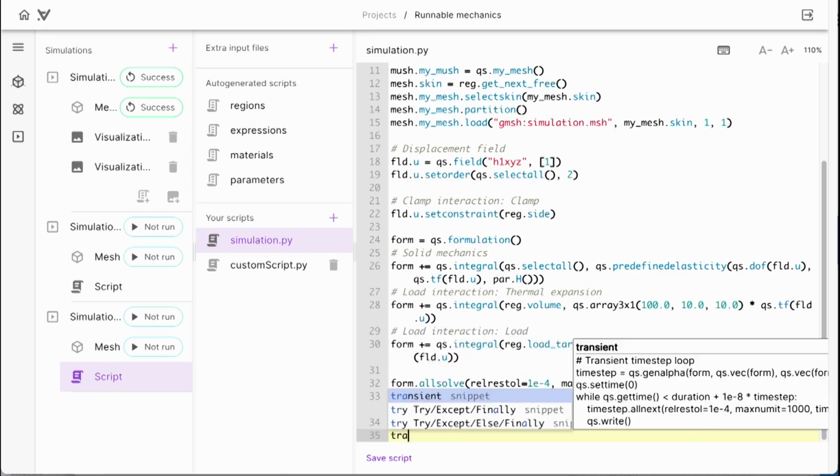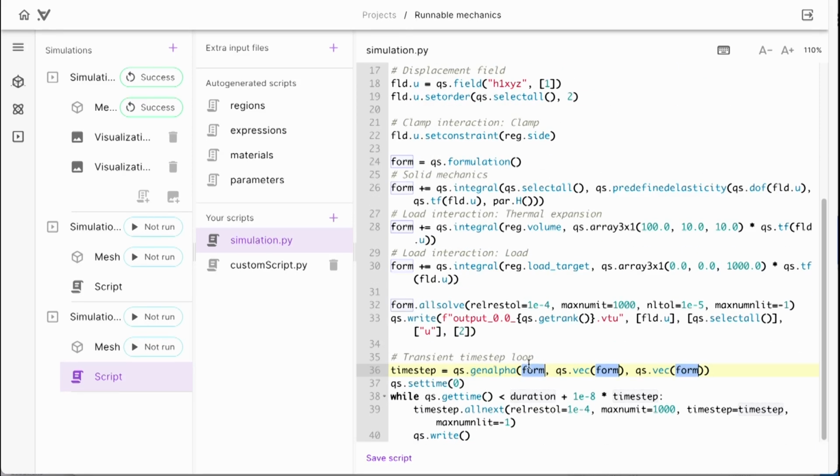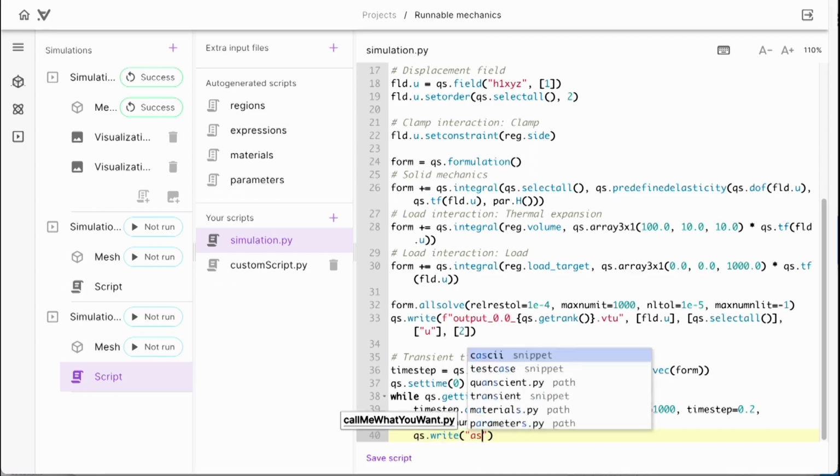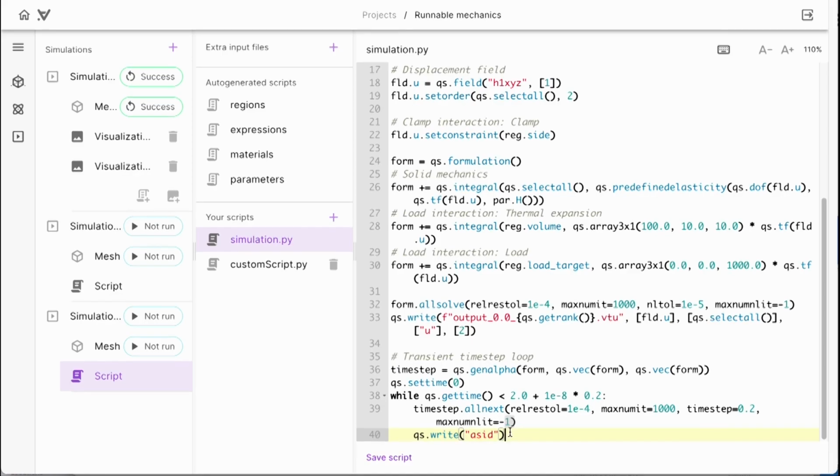And for example, there's a transient snippet where you can fill in the name of the formulation, get your duration of the time of the transient simulation, press tab again, fill in the time step, and then we are at the final stage where you can write your files or whatever you do in each time step.